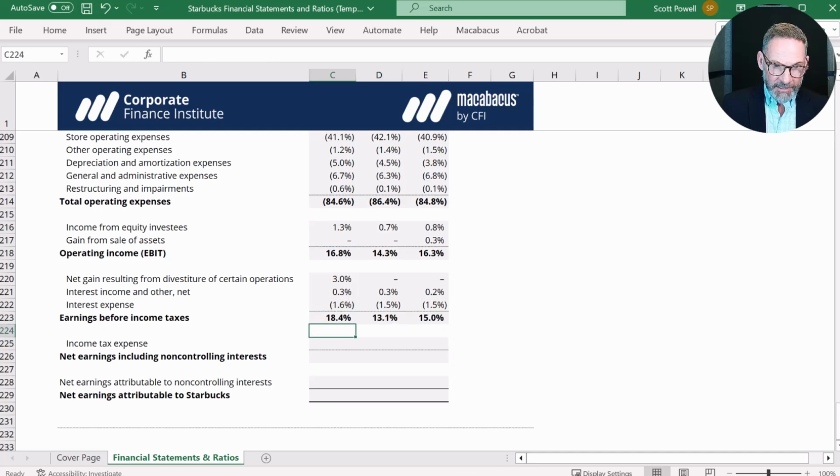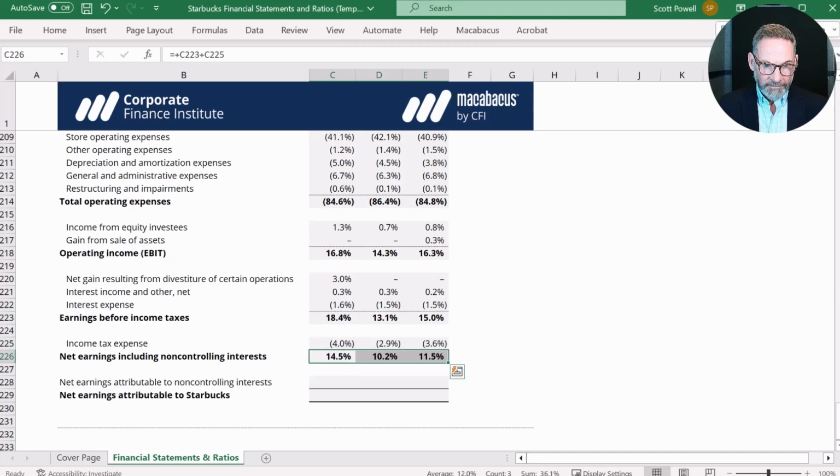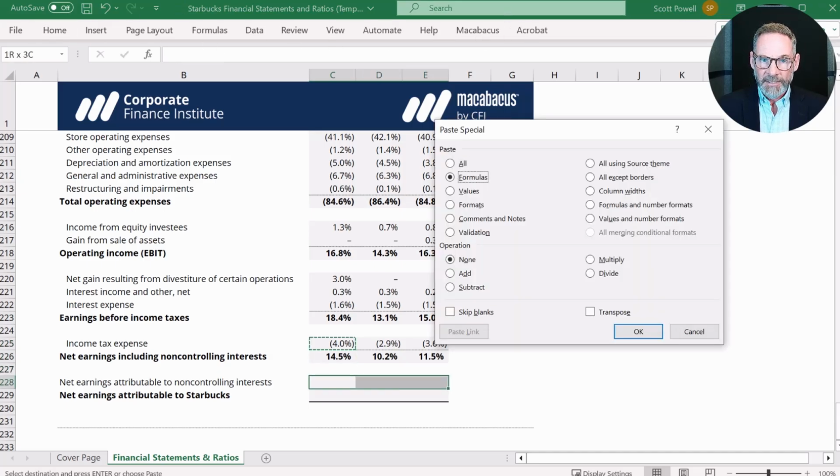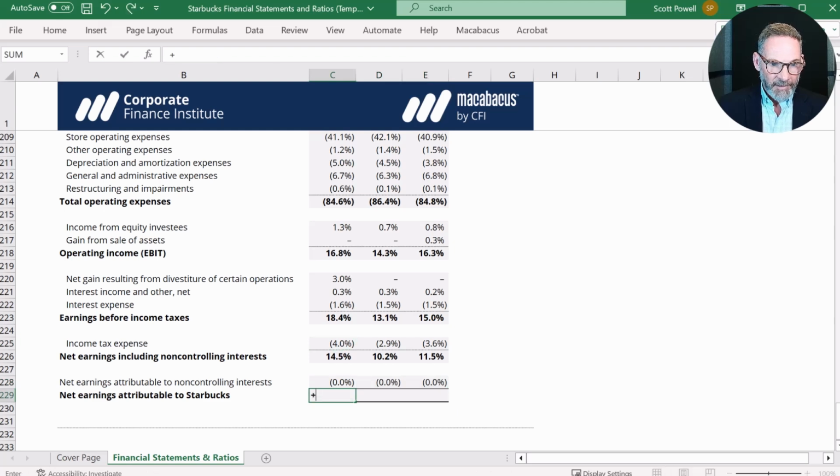We have our income tax expense, so we're going to go Control C, highlight the area, Alt E S, formulas, add those together. And finally, we have one more, Control C, Alt E S, formulas, and we add those two up.